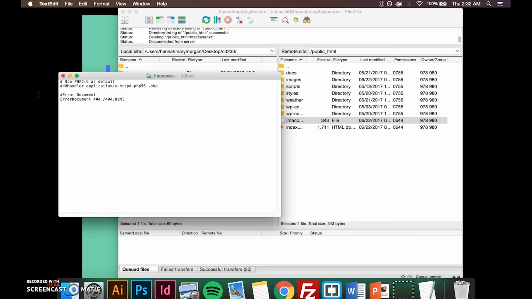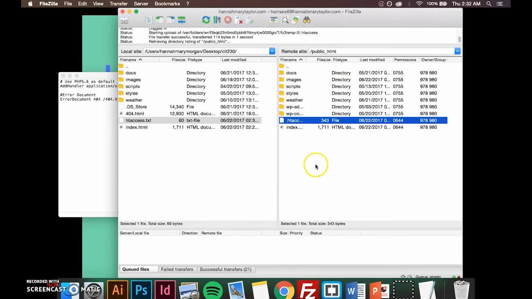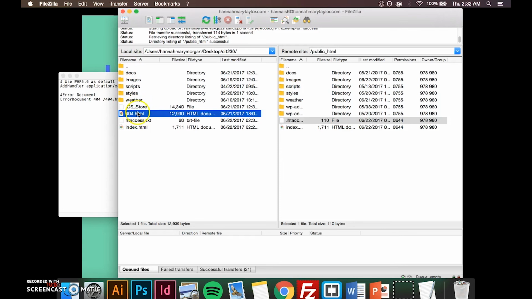And we will save that, and you'll get this little message here in FileZilla, file has changed. You want to click yes. And so it'll update that, and you'll want to upload your 404.html page, whatever custom you use. I made one. I found a website that just makes ones for you, so it's not really personal, but just for this tutorial, that's what I used.